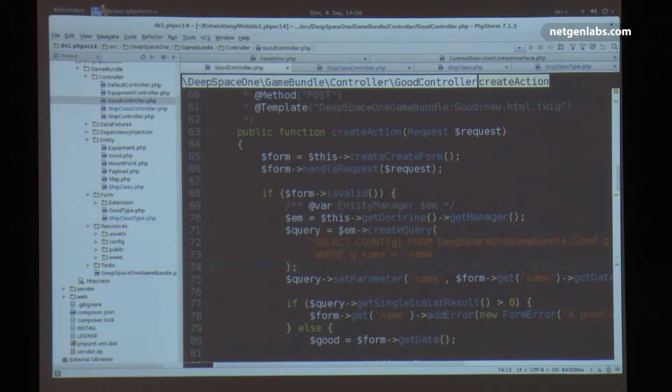And what it's doing is it's selecting the count from the good table, and it's checking the count of rows where the name is equal to the name that was submitted. And if that count is bigger than 0, an error is added to the field name. That's the create action.